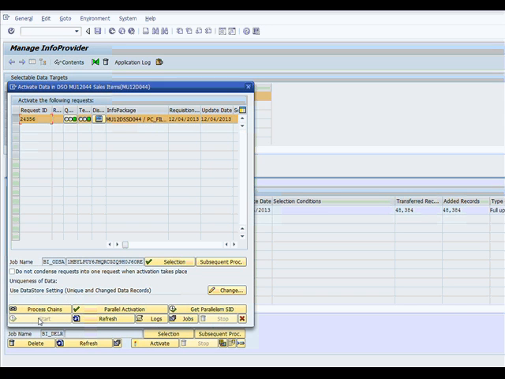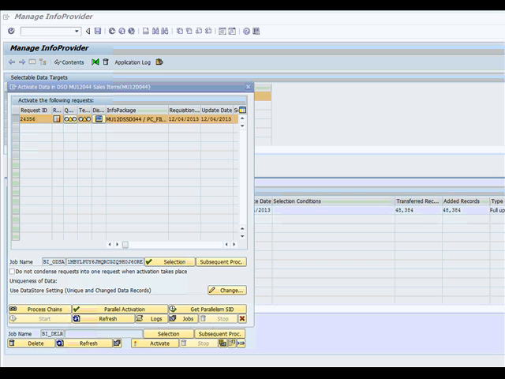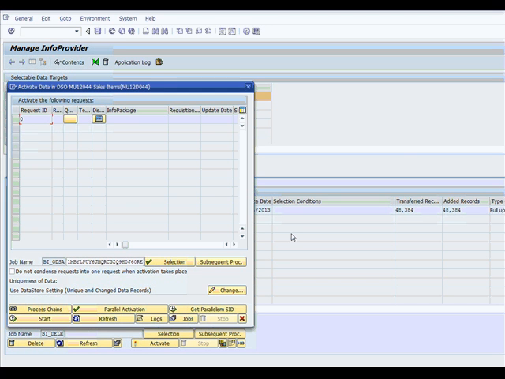It will take some time, so you need to refresh to see if the request is still going or not. So it's currently going. You should see no request if everything is completed. So now after the request is completed, you should see a 0 in there. So close this window.